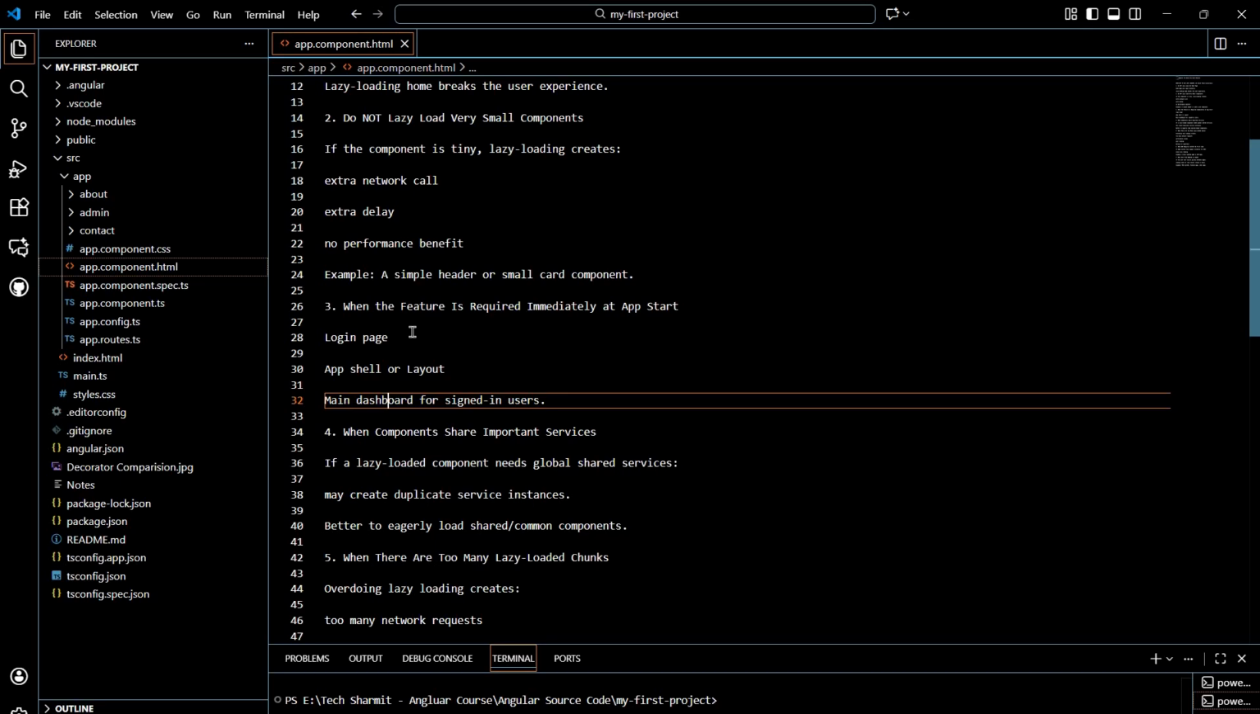Okay, fine. Now we have next, which is when components share important services. We all know the concept of services, right? So if you think your components are going to share important services, then do not lazy load them. Because if a lazy loaded component needs a global shared service, then it may create duplicate service instances. Better to eagerly load shared common components. So overall, those components which are common or shared, and other components are going to use these shared common components, in that case we can simply avoid using the lazy loading concept for them.